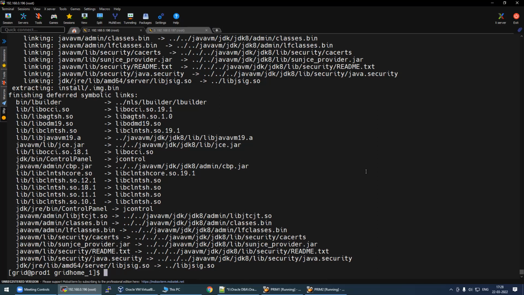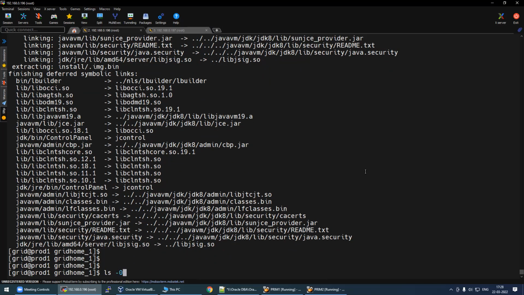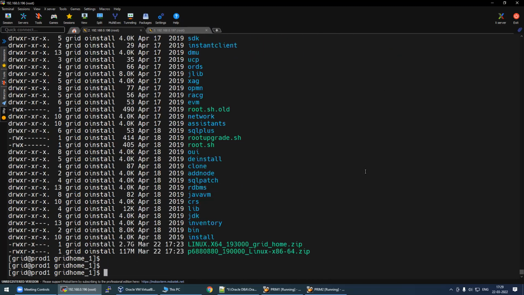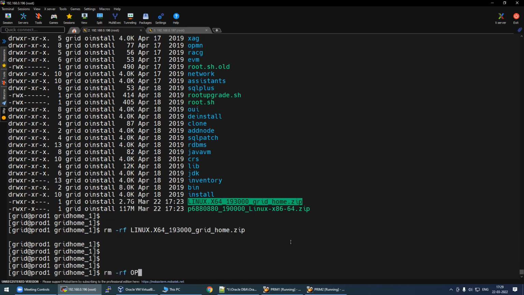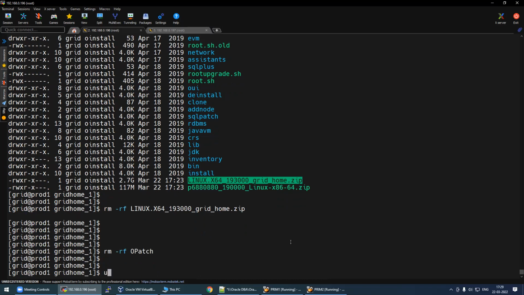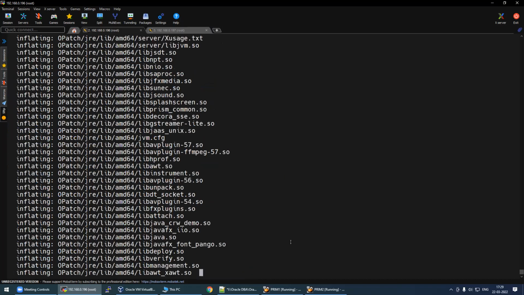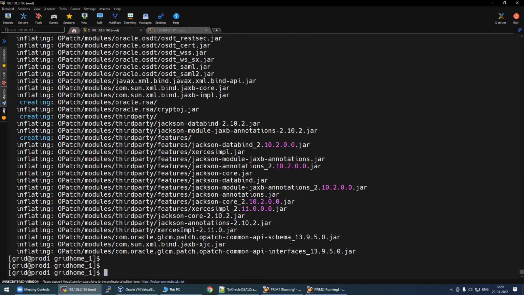The softwares are unzipped now. Let's remove the zip file. I'll remove this zip file. This is no longer required. And also we need to remove the Opatch utility, which is a lower version now. And then we can unzip the latest Opatch utility, which we already copied in this path. Again, we'll remove this Opatch utility. This is also removed.